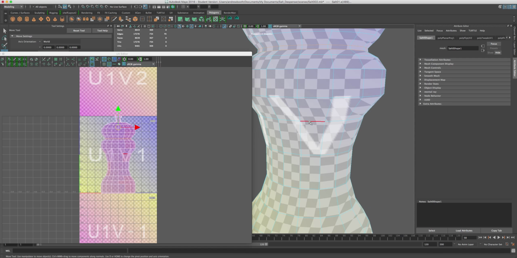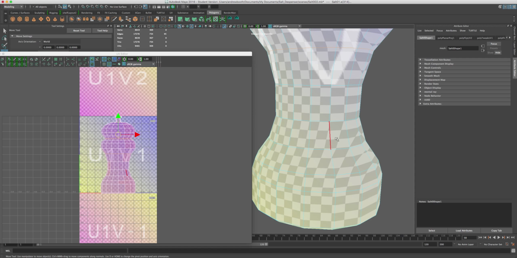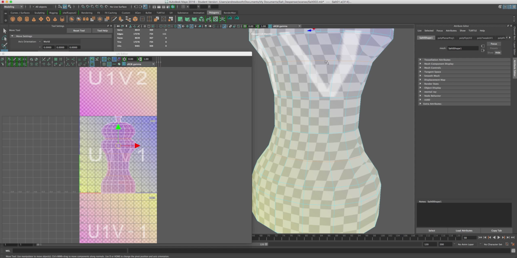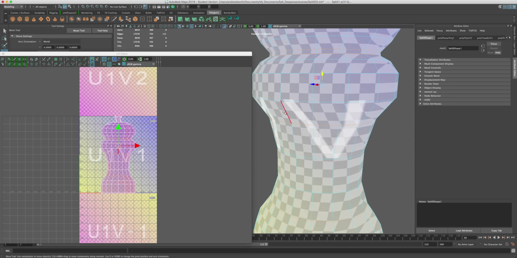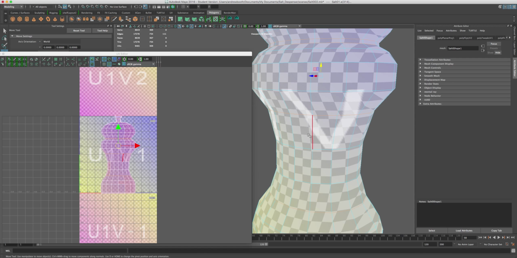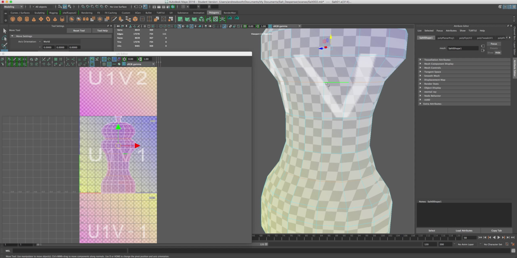Now I'm going to cut along here because of how it indents here. It's better to cut along here and here to have two separate maps, two separate shells. The reason I'm doing that has to do with distortion and how it unwraps.